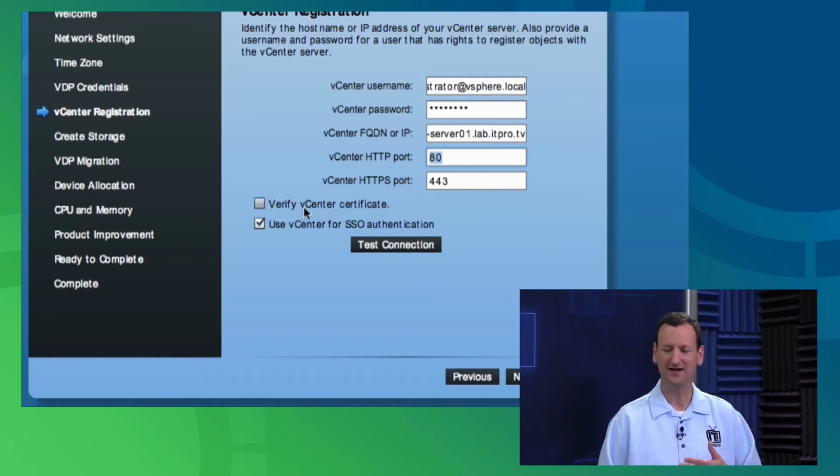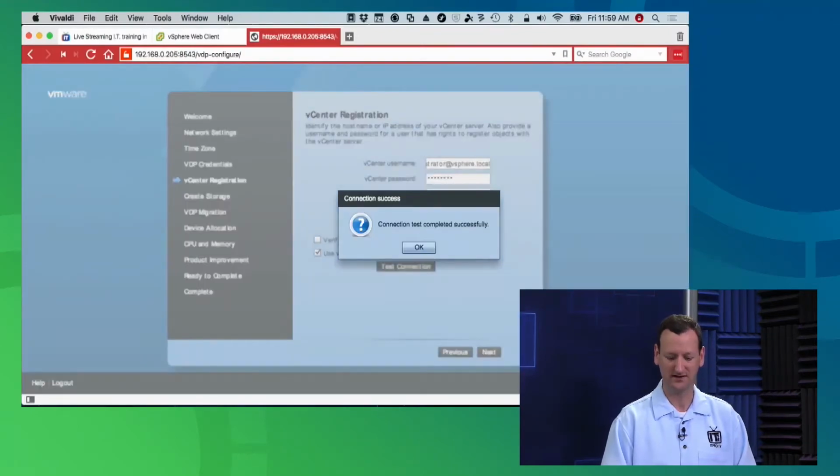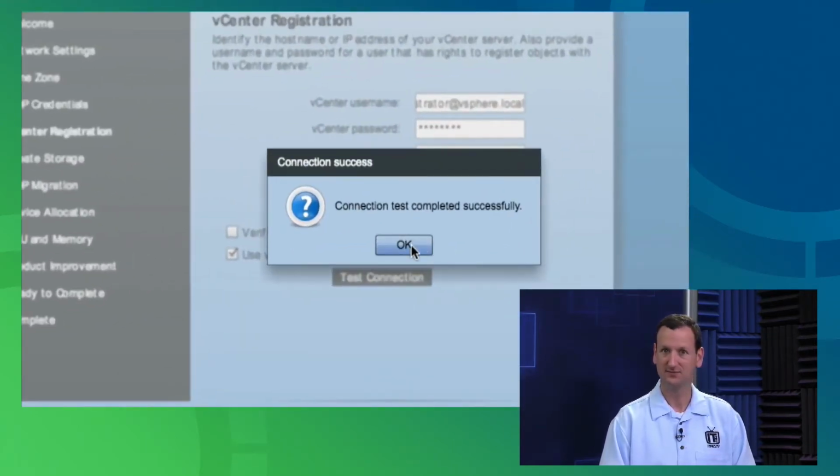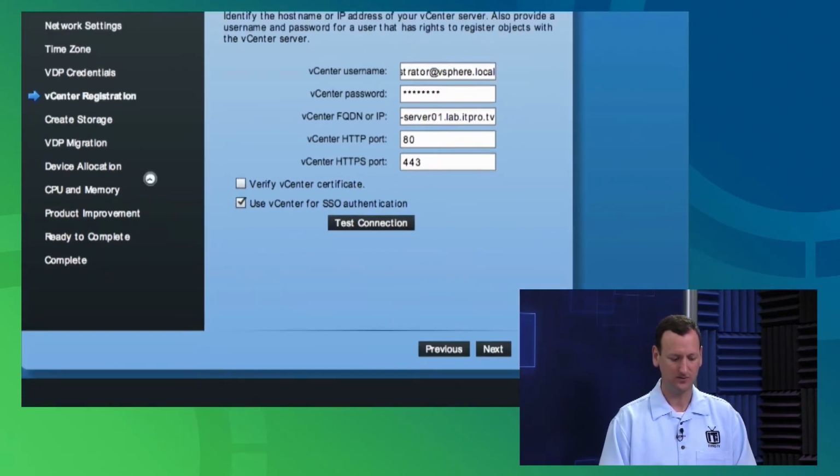So if I turn that on, the certificate's going to fail and it won't work. So I need to leave that turned off. And we can test out that SSO authentication right here and make sure it's working. And it should come back and say that it was able to log in. Test completed successfully.